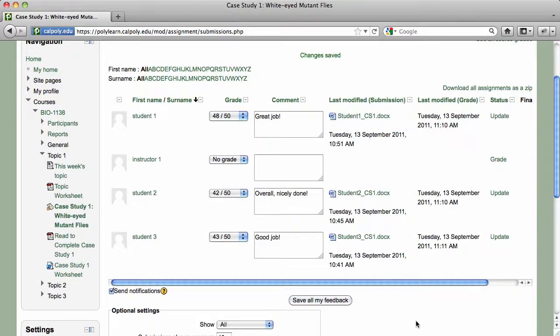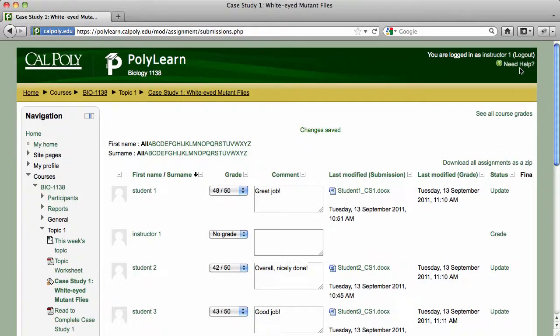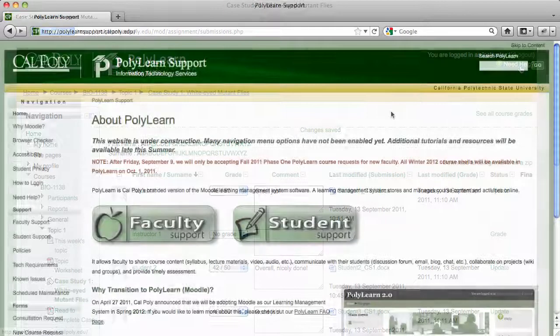For additional information on PolyLearn assignments, click on the Need Help link on the PolyLearn course page to view the PolyLearn support page.